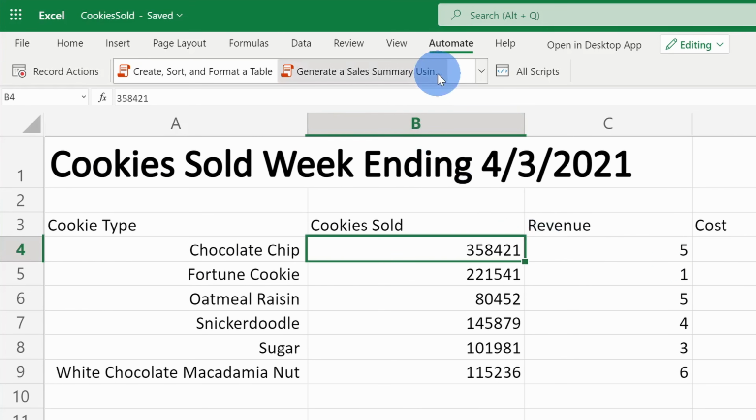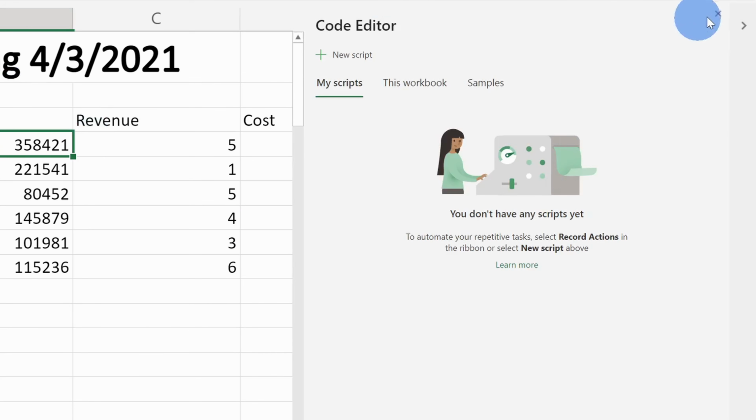Right back at the top, all the way over on the far right-hand side, there's an option called All Scripts. When I click on this, this opens up a pane again over on the right-hand side.